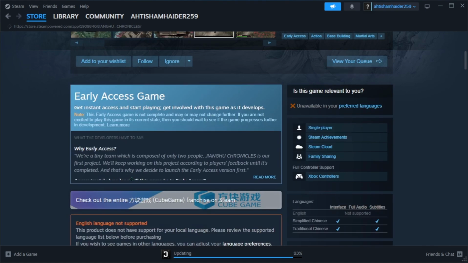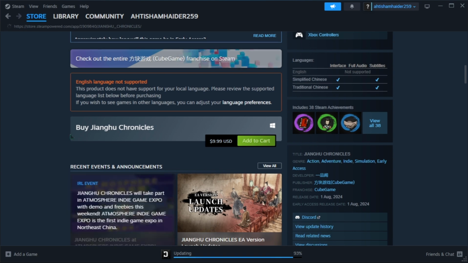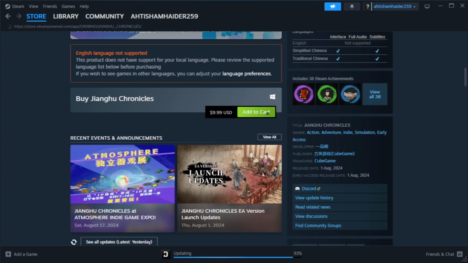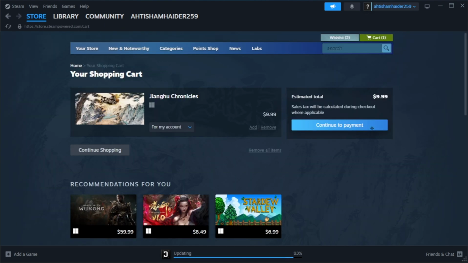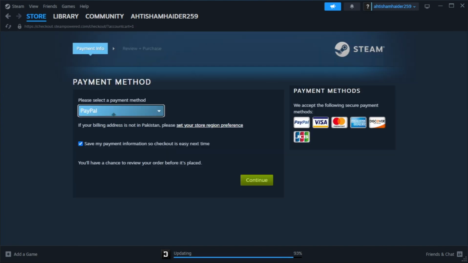And guys, over here you just need to scroll down and you will see the add to cart option. And guys, here you can just pay the $10 to buy this game. Click on the view my cart option you are seeing here. Guys, here click on the continue to payment option, and then you have to simply pay with your PayPal or any other card you have.